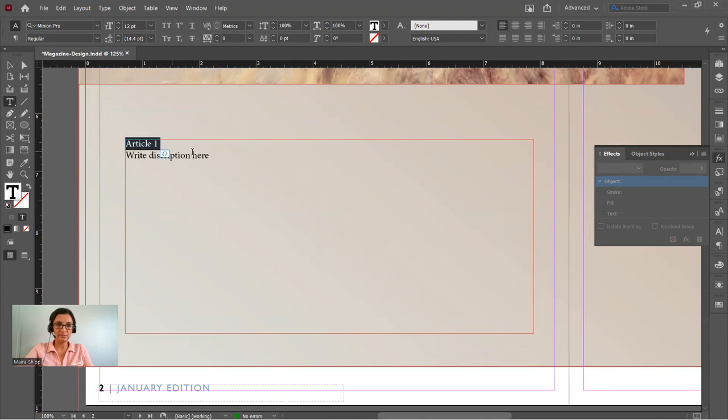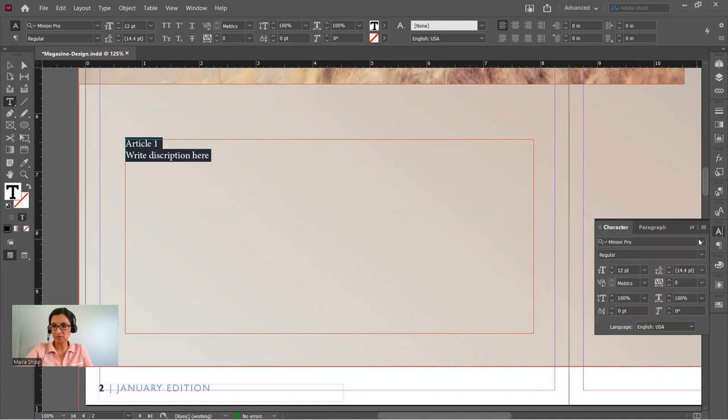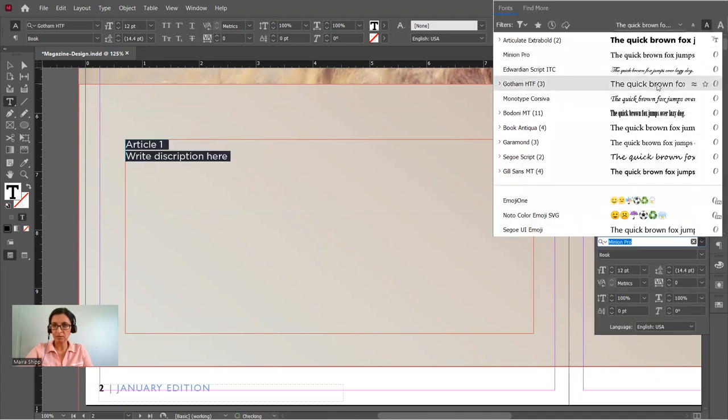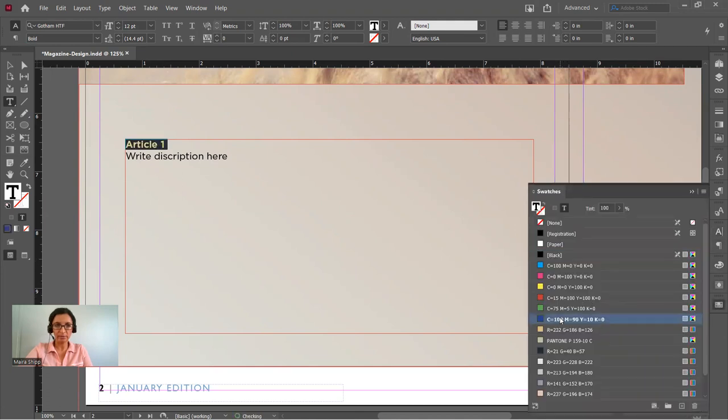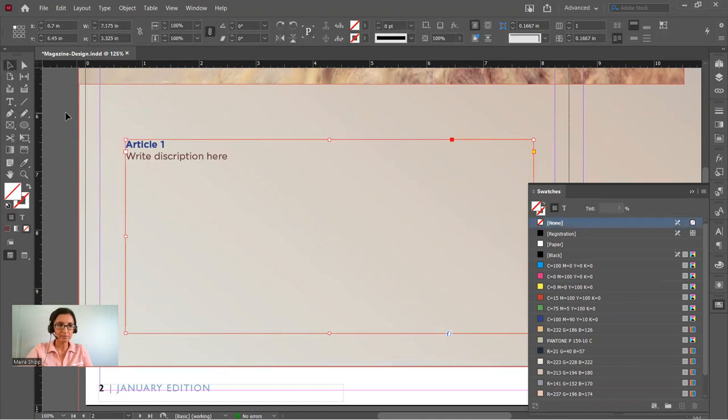So you want to give them a little bit of a different font. Let's pick Gotham. For now, let's make this bold and let's give that blue color we were just using, and let's make this one something like a brown so it goes with that.